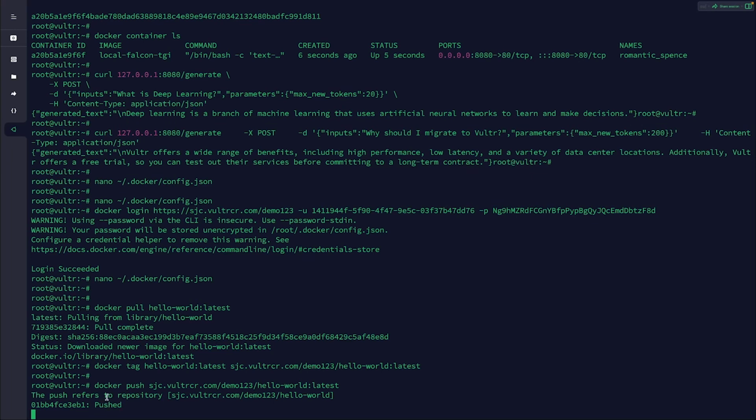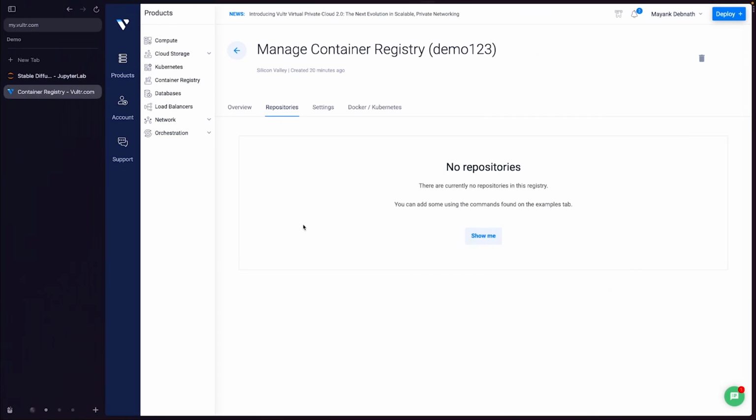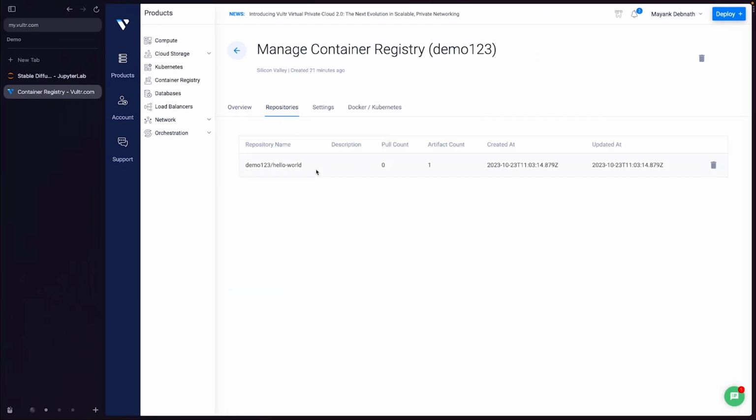You can see that it has been pushed, but it is just a layer. So we'll just wait for a second. And now if we go back to repositories, you will see demo123 slash hello world. And now we can pull it from anywhere, from any virtual location, if we give the correct credentials. And just like that, we have easily uploaded our first container image to our private registry.